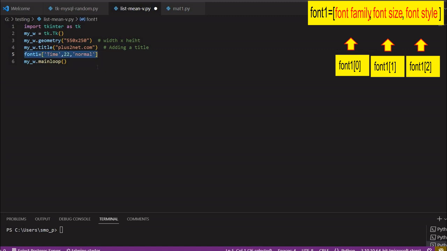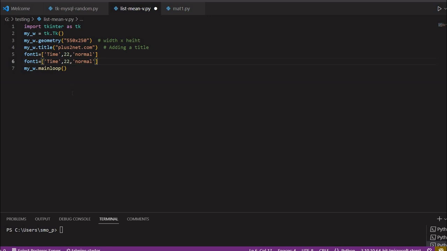Now let me just copy it and declare one more font style, because in the label display I'll use a different one. So let me use a slightly lower font size, I'll declare 16. So two fonts, this I'll be using.